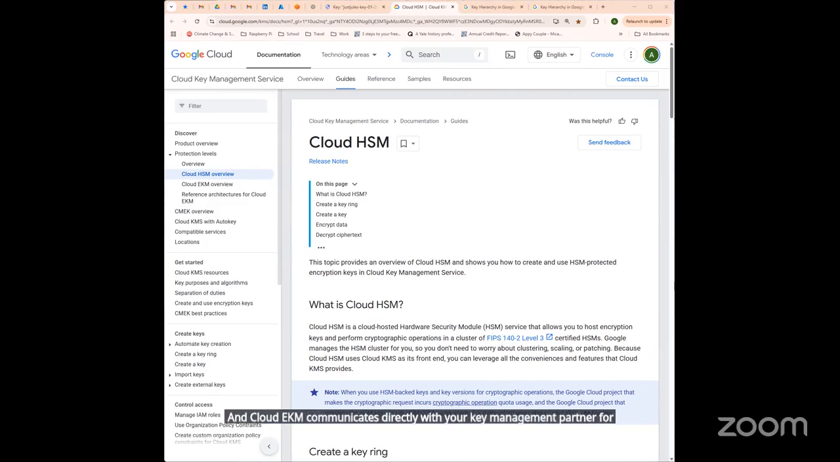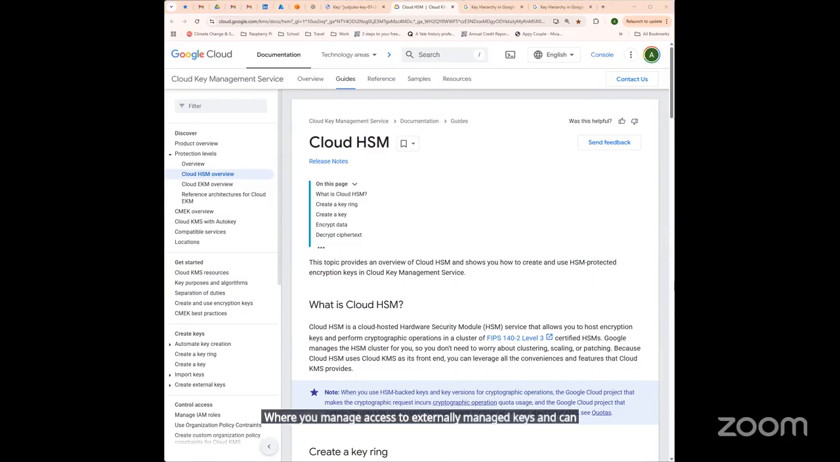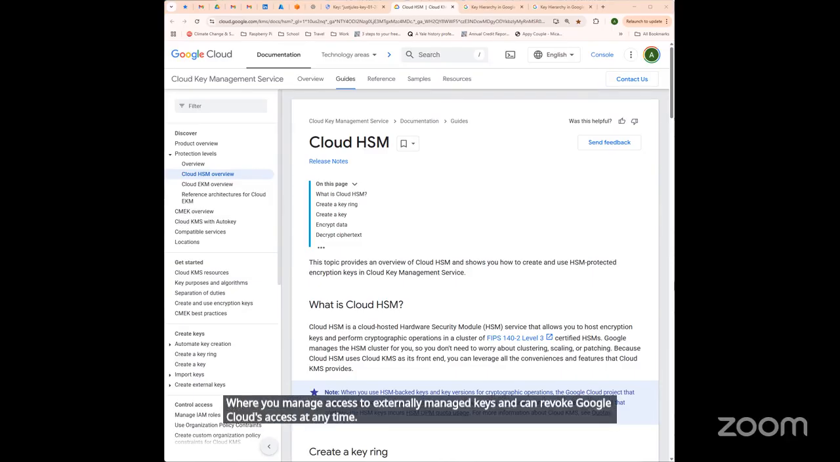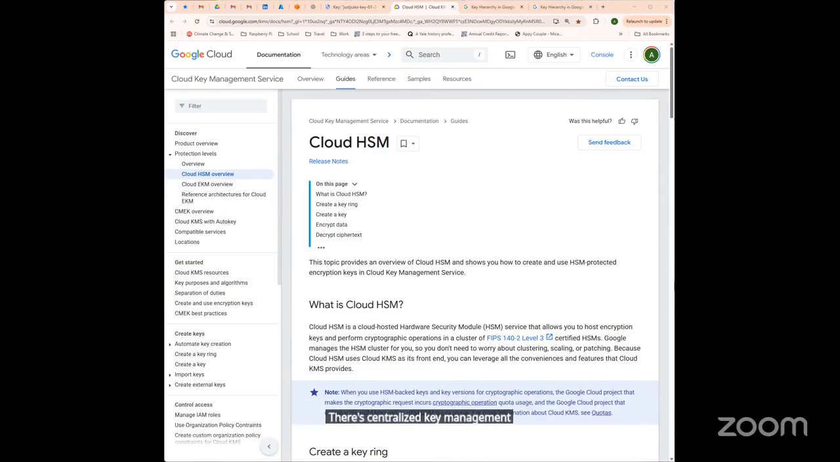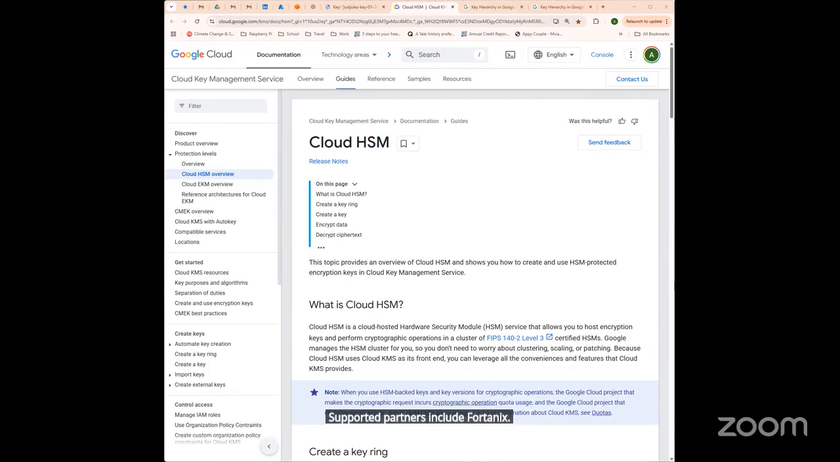There's access control, where you manage access to externally managed keys and can revoke Google Cloud's access at any time. There's centralized key management, where you can manage your keys and access policies from a single location interface, regardless of where your data resides. Supported partners include Fortanix, Futurex, Thales, and Virtru.